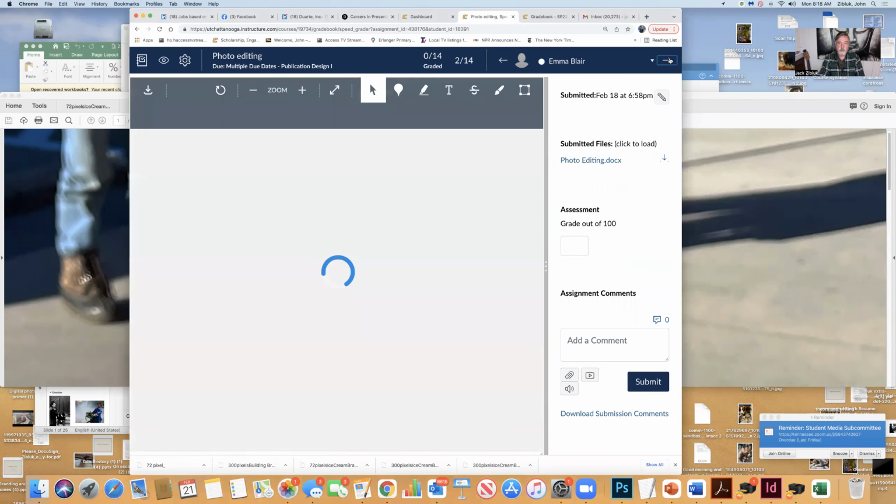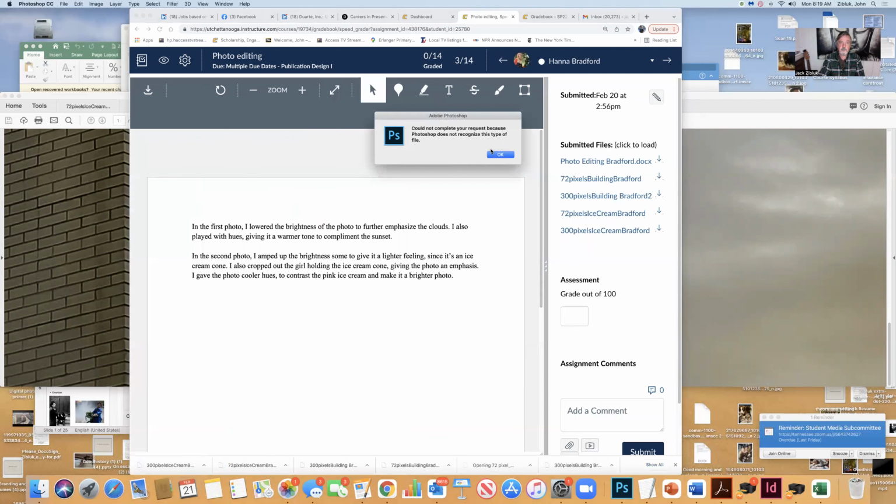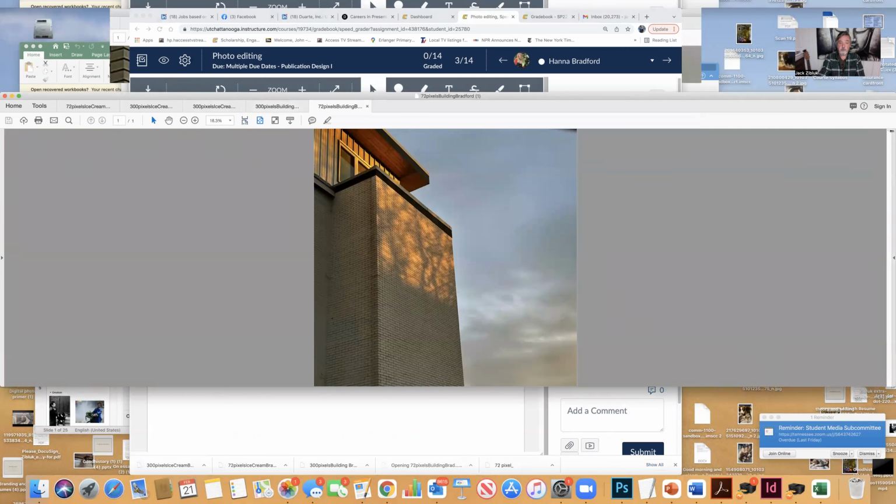I have to download these. And let's take a look. Here's the building. Yep, we can see it. Same building. Oh, see, it does not recognize this type of file. Not sure what the file is. These are the issues that come up. Here's the building again.